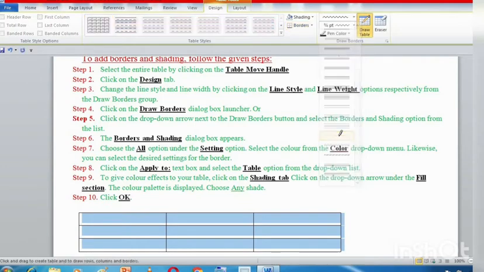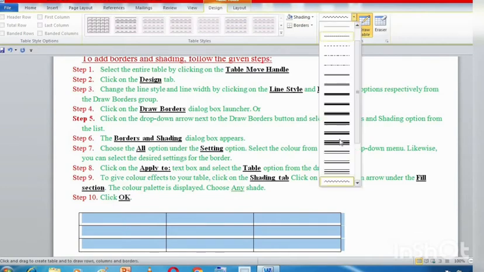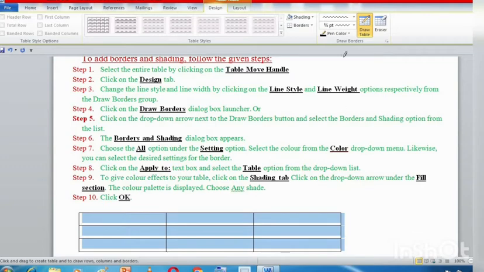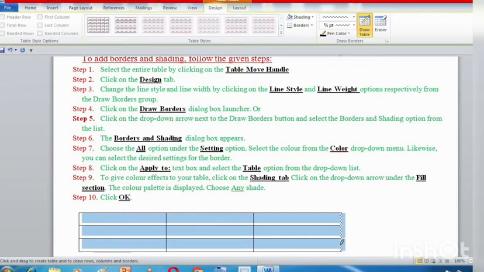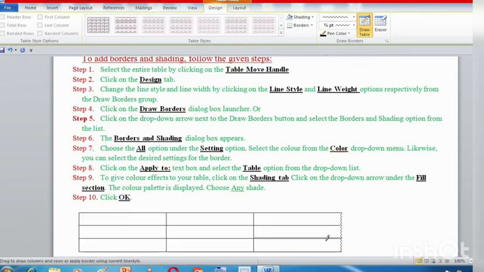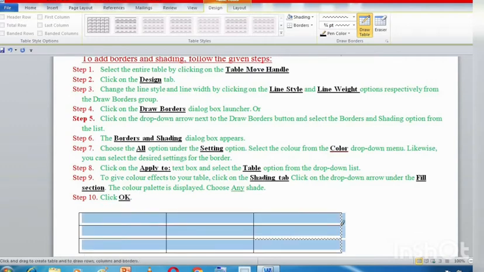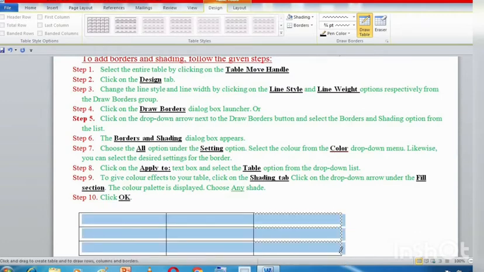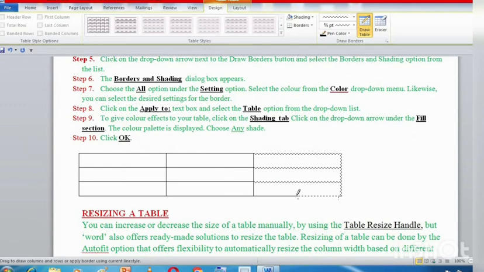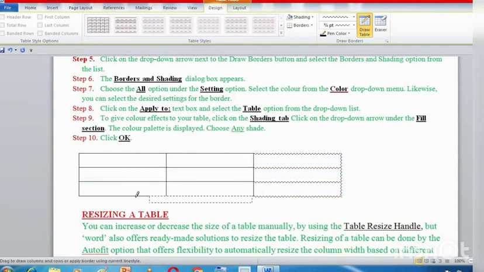Suppose I want this one. So as soon as I clicked on this line style, what is happening is I am getting a pencil icon. Now because I am on the draw borders button, I have to draw on this. So I'll take my mouse, and with the help of the mouse, I will draw. See, wherever I draw, that particular border will change its line style. See, the line style has been changed. Wherever I am drawing, the line style is getting changed. Isn't it very easy?